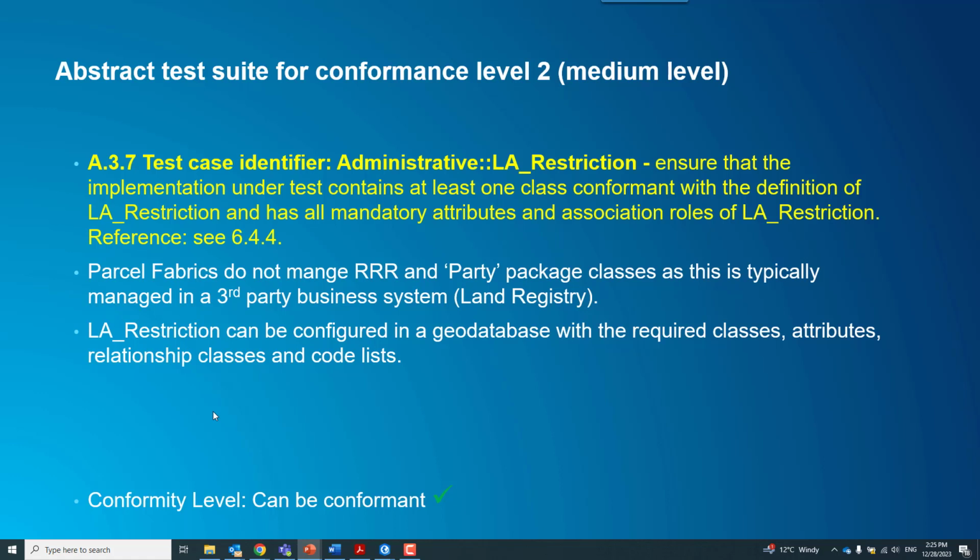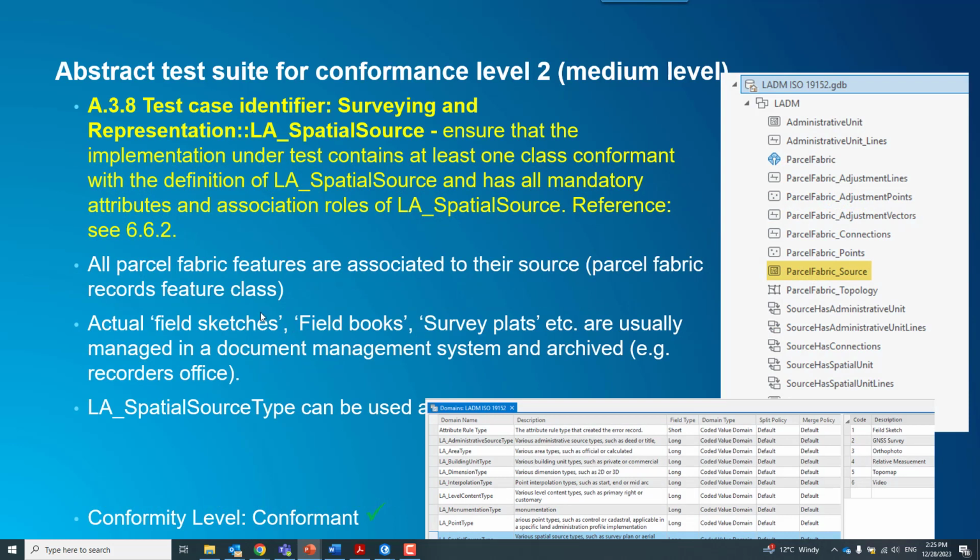Abstract test suite, conformance level 2 again. We are talking here about the restriction for administrative entry, I think. So again, if you manage the 3 R's, you can manage any restriction also. So can be conformant. What are we talking about here? Surveying representations, spatial source. So everything has to be tied to the source again. Everything is tied to the record. It doesn't matter if it's a field sketch or a plat or a deed or a title. You can always tie them here.